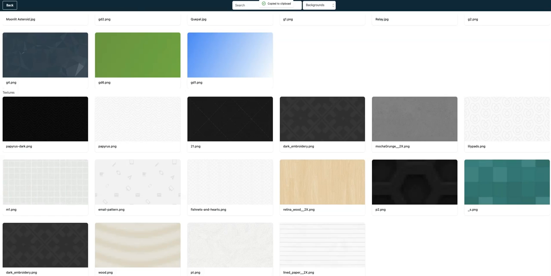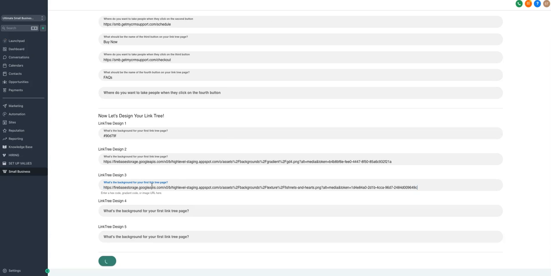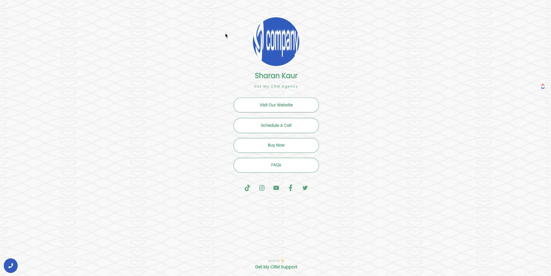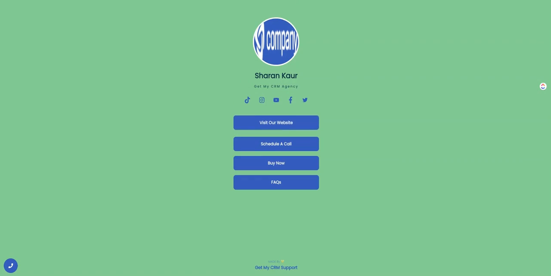All right, so now that you've decided what you want your backgrounds to be, go ahead and refresh your pages. You'll see the updated design. So there you go. Now when we scroll through, we have our third design with the background. Here is the background gradient, and here is a solid color. So you have a lot of freedom and flexibility when it comes to these Linktree pages.